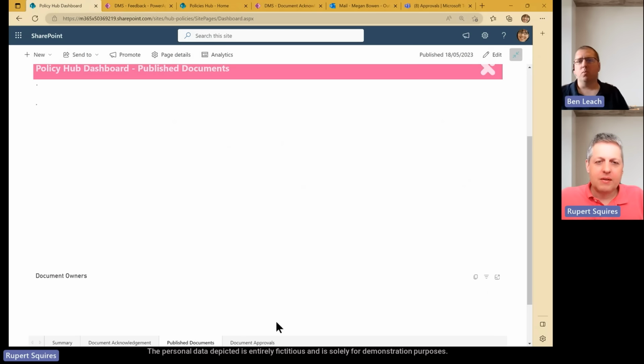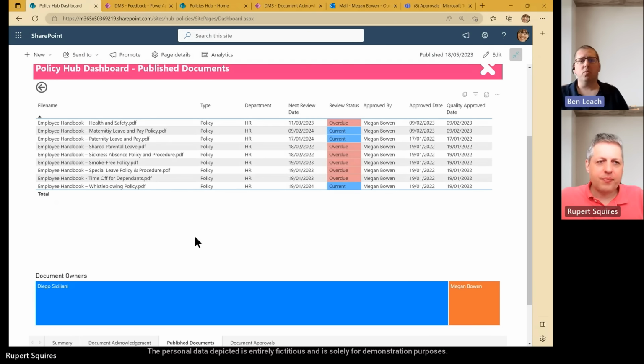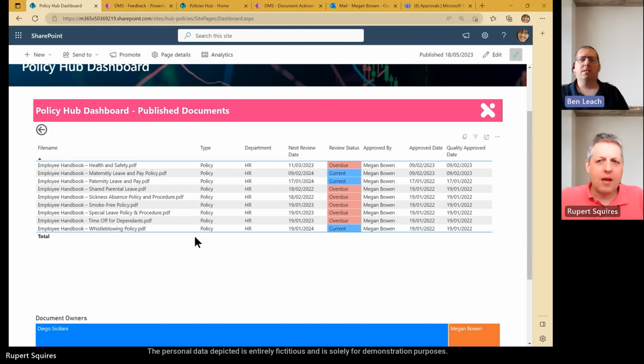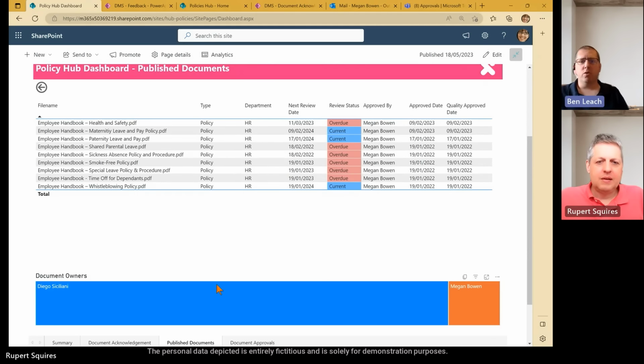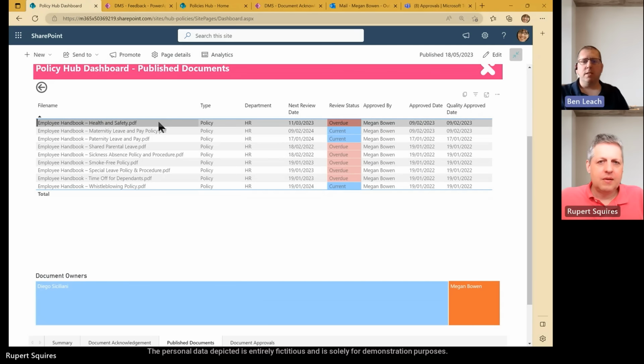Absolutely. So that's all built within Power BI if you're familiar already or not. So we've selected the HR documents in the dashboard, and then we've drilled through to see those individual documents. So we can go and see what those documents are, when they were approved, and then we could find out who owns them, for instance. So Rupert, if I were to click on the health and safety policy, for example, what I will see is that because the bottom document owners section has updated itself, that's owned by Megan.